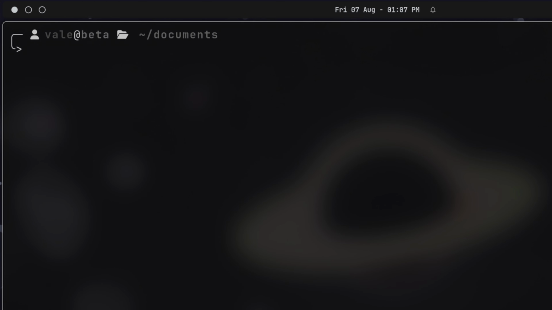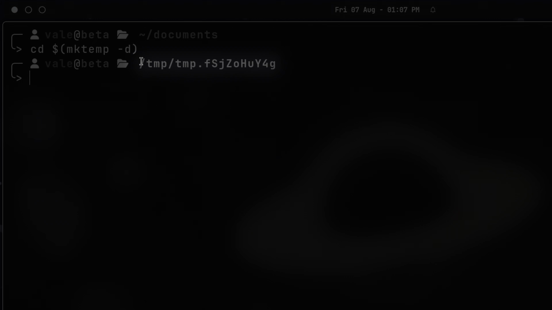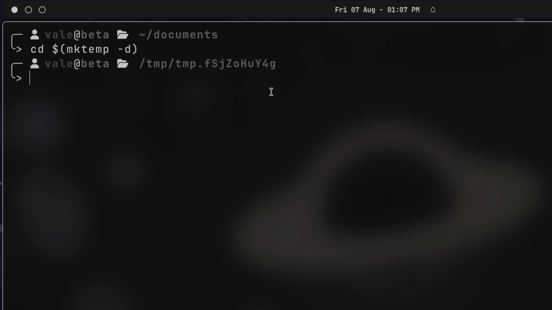Exit, clear the screen, and let's access a temporary directory. Change directory, $, brackets, mktemp -d, close the brackets, and enter. And we're inside a temporary directory. Now we have to clone the Git repository.